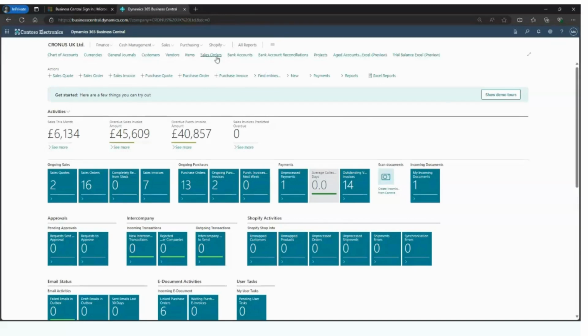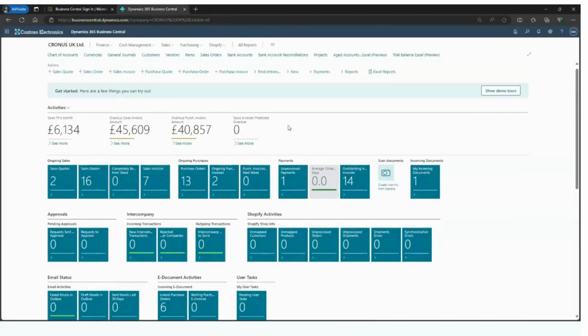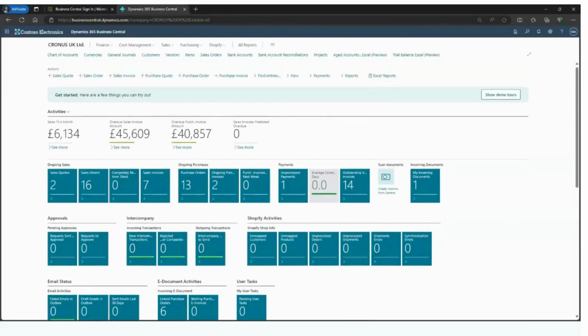So a nice add-on. It makes the system a lot more flexible and allows you to control what you and your users are seeing in Business Central.